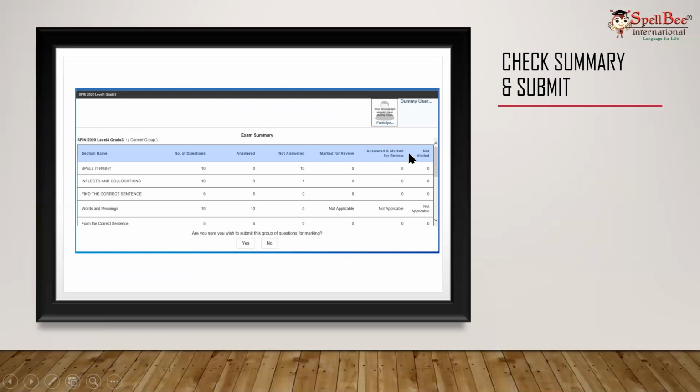If you see any question here marked "answered but marked for review," then these questions will not be evaluated. Understand, if you have any question here, these will not be checked for marks. And if you have not answered, please do answer something, if you have time. All right.